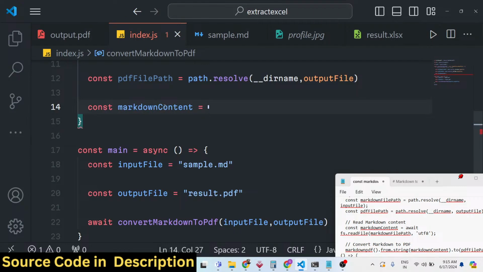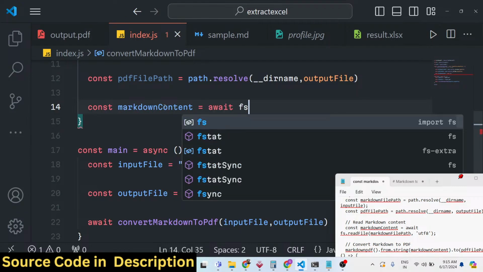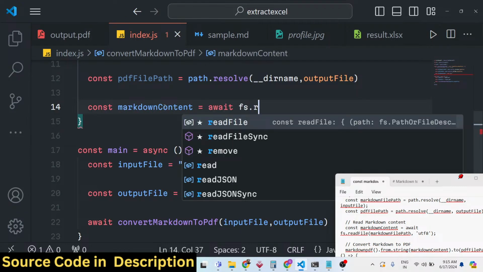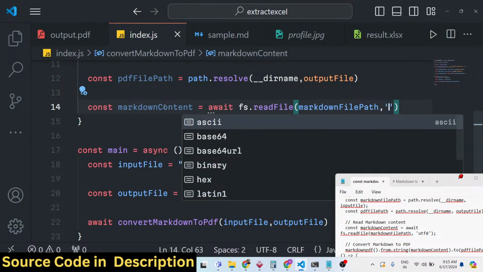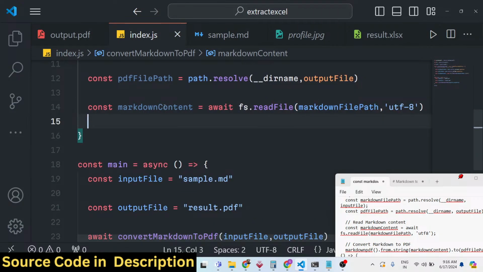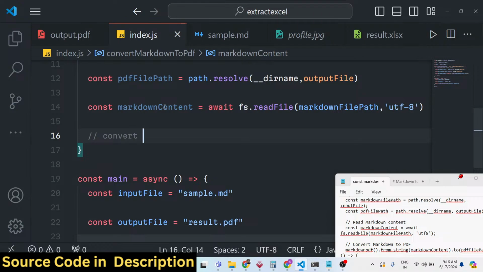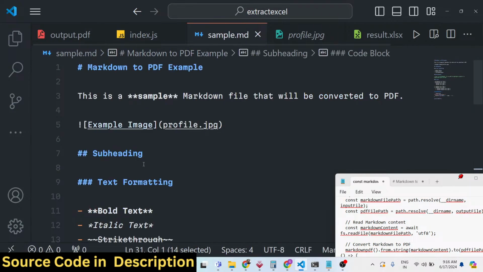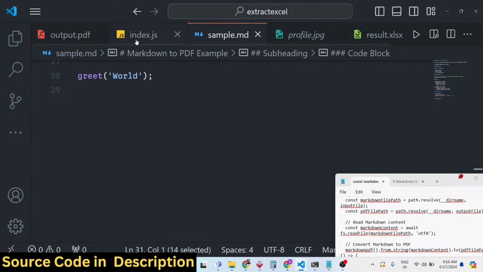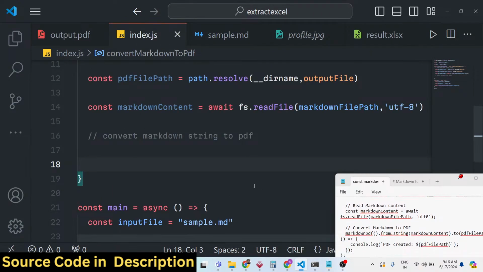We will declare a variable and await, and we will simply use the file system extra module. It contains the readFile method. It will read this file from the path. The second argument is the encoding type, so this time it will be UTF-8 encoding type. Now the job is very simple. We need to convert this markdown string to PDF. All this data that you see in the markdown, we need to format that and convert to PDF.